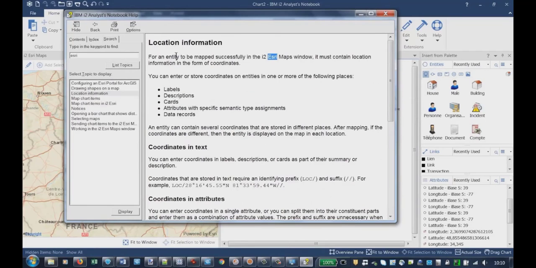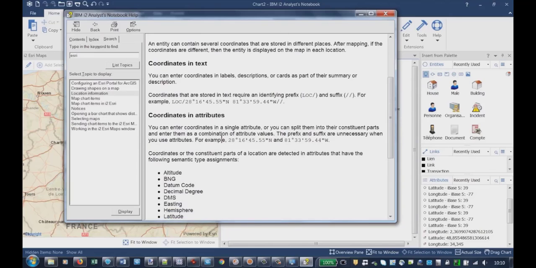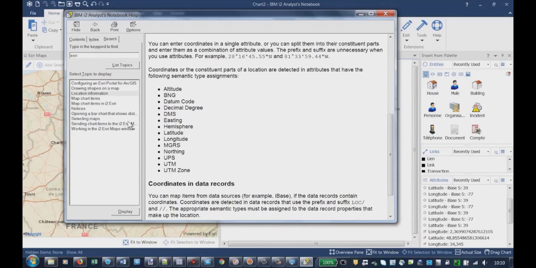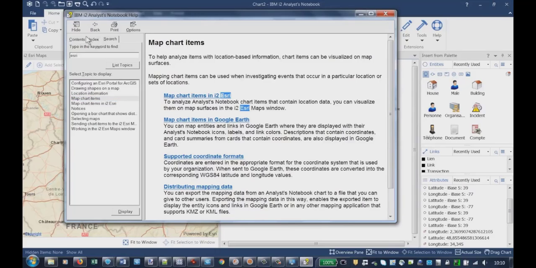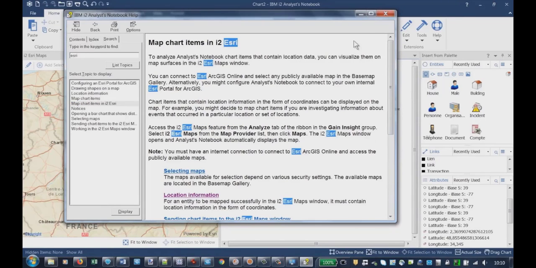This is an example. For an entity to be mapped successfully on the i2 Esri maps, you can enter in labels, description, cards, attributes with specific semantic type assignments, which is latitude and longitude data records, and so on. Coordinate text. So don't hesitate to ask for help in the provided help file, which is accessible with the F1 key.